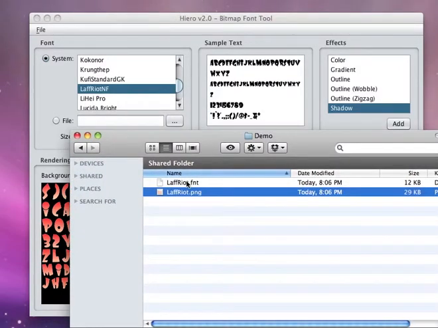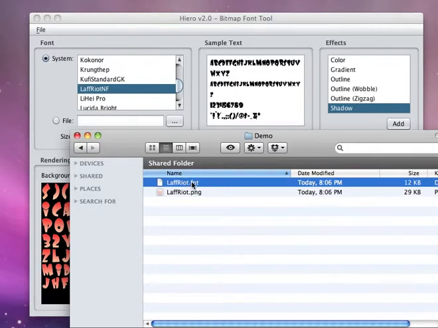Now, for Unity to recognize the font definition file as a text asset, which is what we want, we're going to rename its extension to txt.